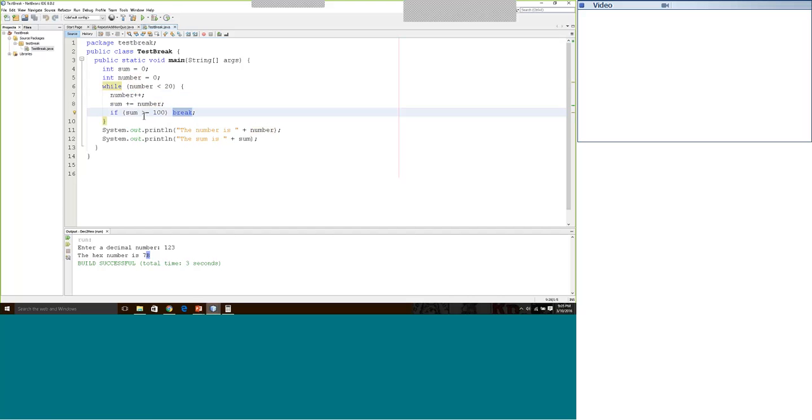And as you can see, this will continue on until eventually number is equal to 20. And at the very end, we're going to print out the number is whatever the number is that it was accumulated to. And the sum is going to be reported as well. Running this program, you'll see that the number is 14 and the sum is 105.